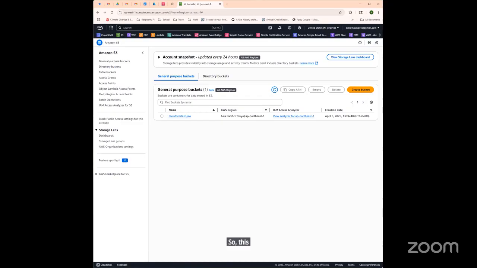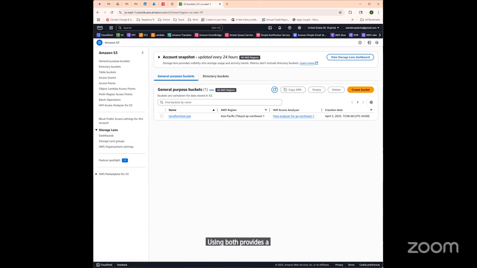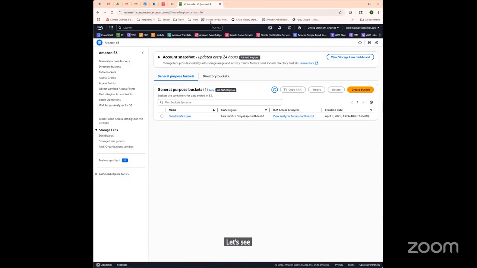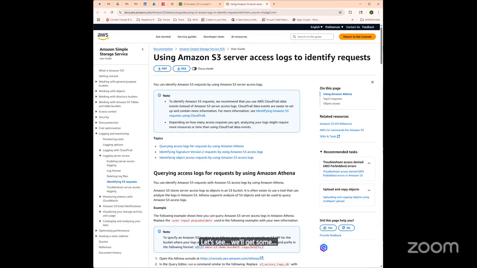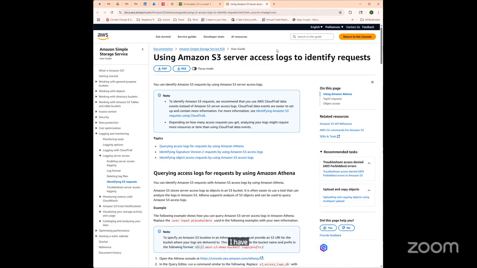So this integrates with other AWS services like CloudTrail. While S3 server access logging provides object level access logs, CloudTrail offers API level logging across AWS services. Using both provides a comprehensive view of activities. You can use it with Amazon Athena. You can query S3 access logs using Athena for ad hoc analysis without moving data. Let's see, we'll get some resources here for this. Then you have Amazon OpenSearch Service. This ingests logs into OpenSearch for advanced search and visualization capabilities. I have a resource here.